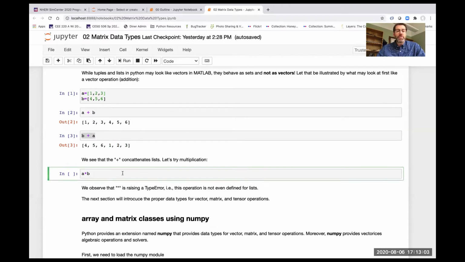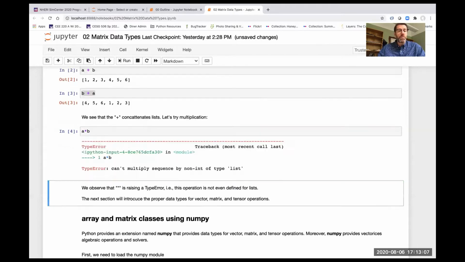To make things worse, what about other operators, like the product operator? We may think, oh, that's matrix multiplication. No. For sets, the product is not even defined. It creates a type error and says it can't multiply sequences of type list. So that's the problem: the data type that looks like a vector does not behave like a vector.